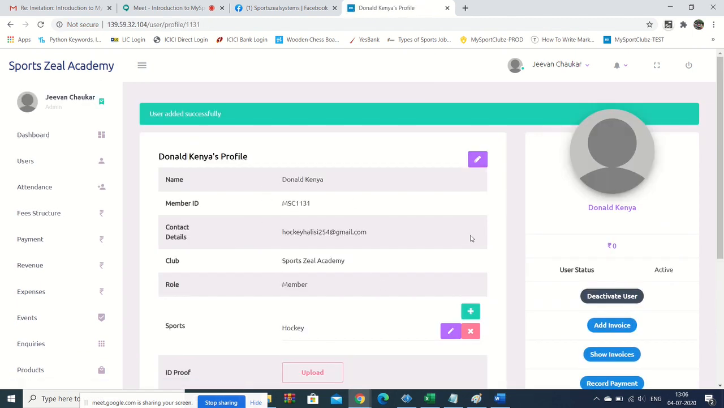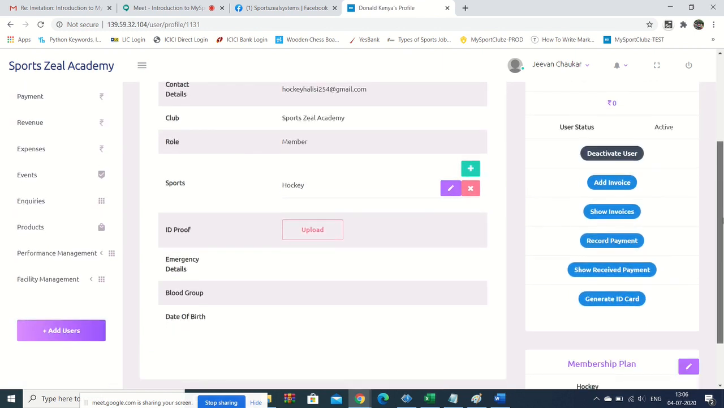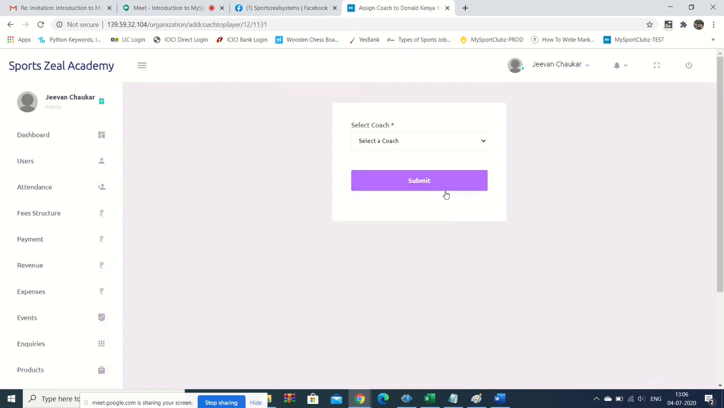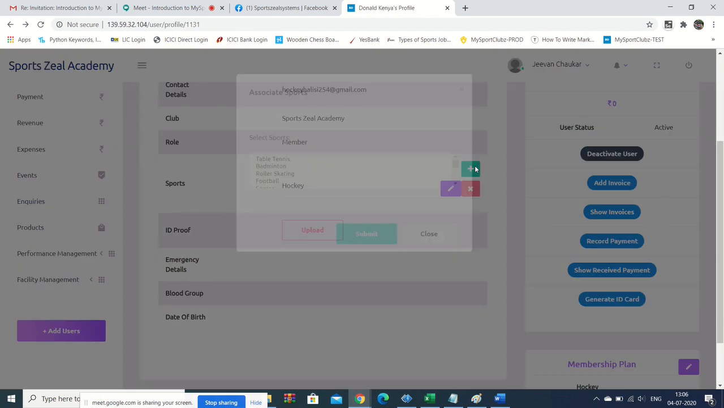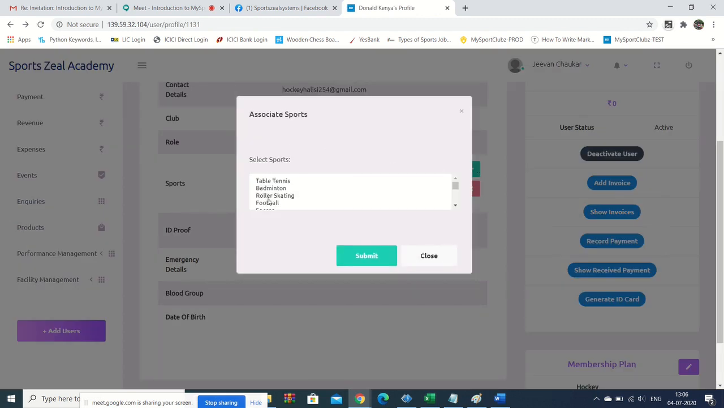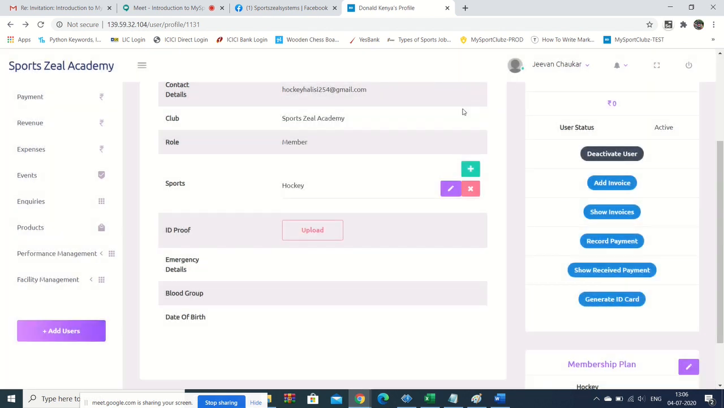Now, once this player became a member of our system, there are more things to do. If this player is playing only one sport, then that is fine. Otherwise, we can choose. Sometimes it is possible that you have more than one sport for a person. So we can add additional ones. Let's say one player is playing both football and hockey in one club. Then we can do that. It's a very rare case, but there are some players like that.